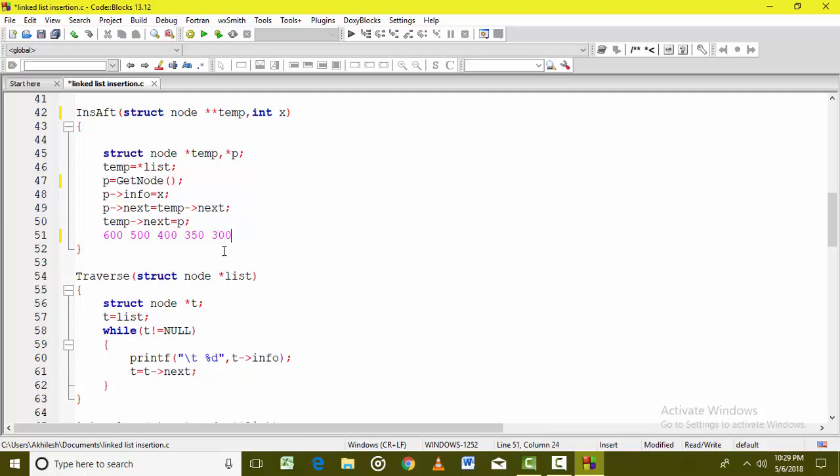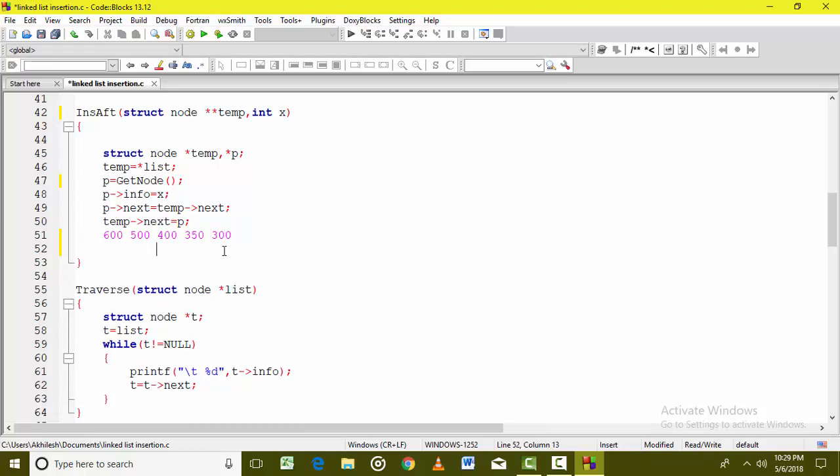So you can see that the 400 node has the address star temp dot next, and then this node 350 has address p. Before the insertion, 400 and 300 would be linked up. So 300 will have the address star temp dot next.